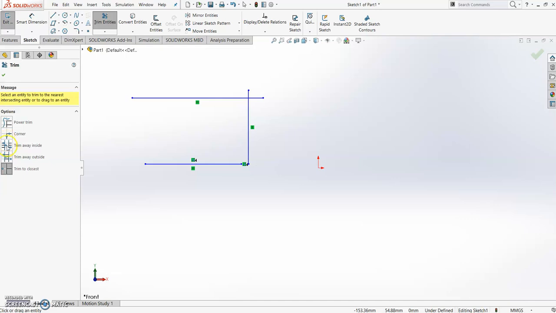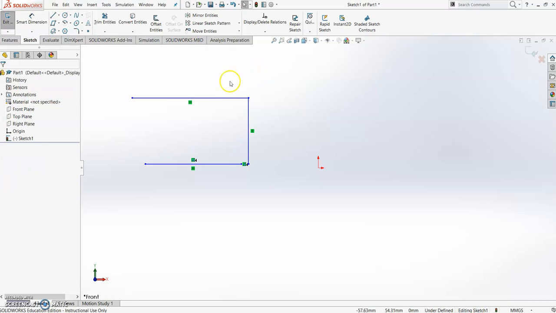There are several methods. For example, you don't want to have the lines inside, so you can trim away inside. You don't want it to be outside, so you can trim away the outside lines, and then corner and also power trim. You can try on this one, but as for this one, I'm going to show you the trim to closest. What you have to do is just click on the trim entities and then click the trim to closest, and then you can just click on the part that you want to trim, so it will automatically trim. If you are done, just click on escape.